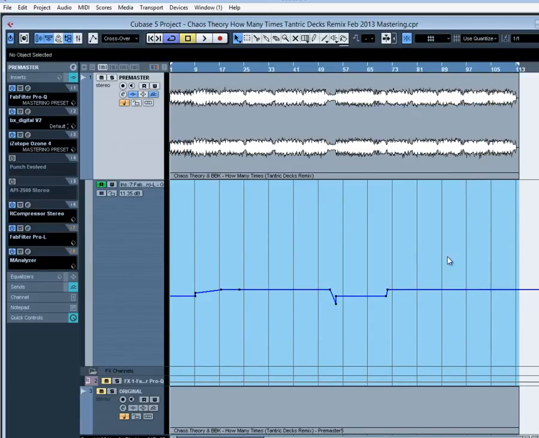This is the mastering project file for Chaos Theory and BBK, How Many Times, the Tantric Decks remix that's coming out June 10th on Breaks Our Boss Records. So we're going to take a look at the automation lane. The automation valleys that you see here are actually the threshold turned down, or it's quieter, and the peaks where it spikes up here is where it's louder.